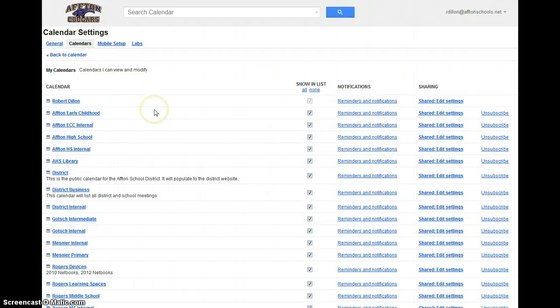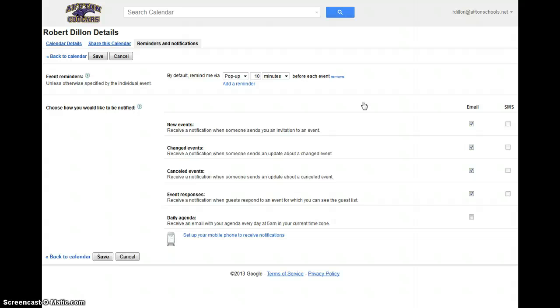Finally, this allows you another way to modify and shape your calendars. You can see what your sharing rights are. You can just look at it or you can edit it. You can click here under reminders and notifications. Actually, that's an important section, so let's take a look at reminders and notifications.